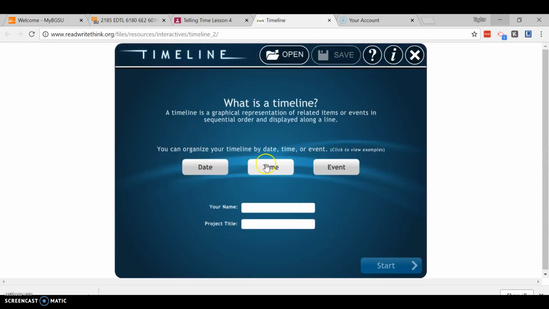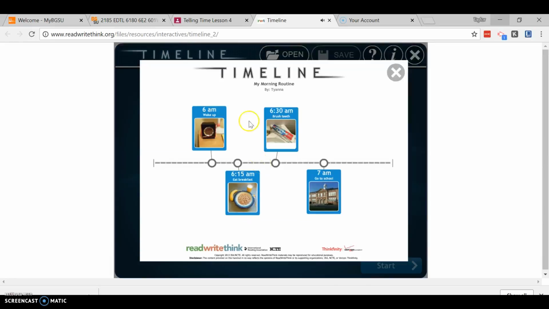We are going to organize our day by time. So I'm just going to show you a brief example. This is a timeline by Tiana, and it shows 6 a.m. she woke up. 6:15 she ate breakfast. 6:30 she brushed her teeth, and 7 o'clock she went to school. She just did this for her morning routine.